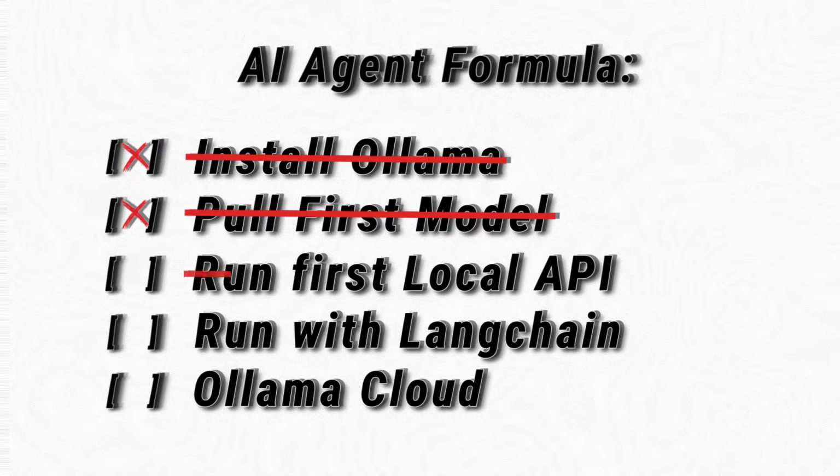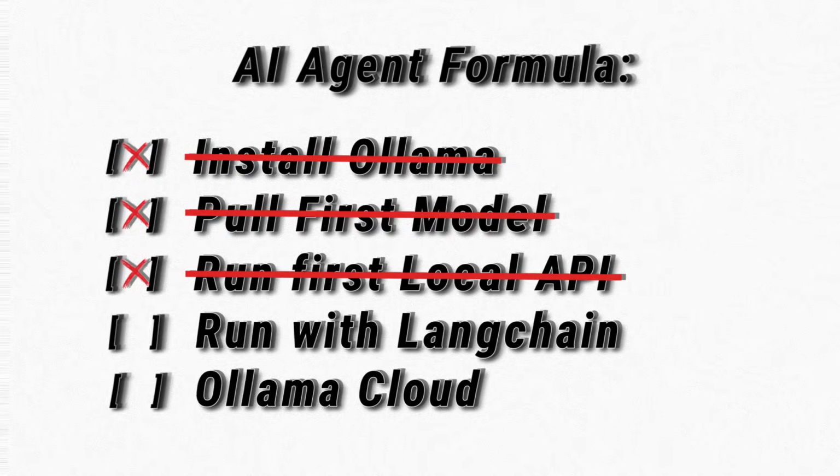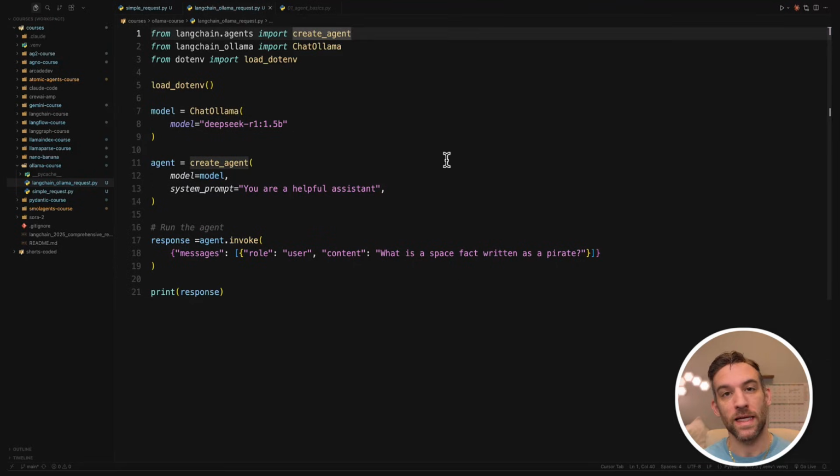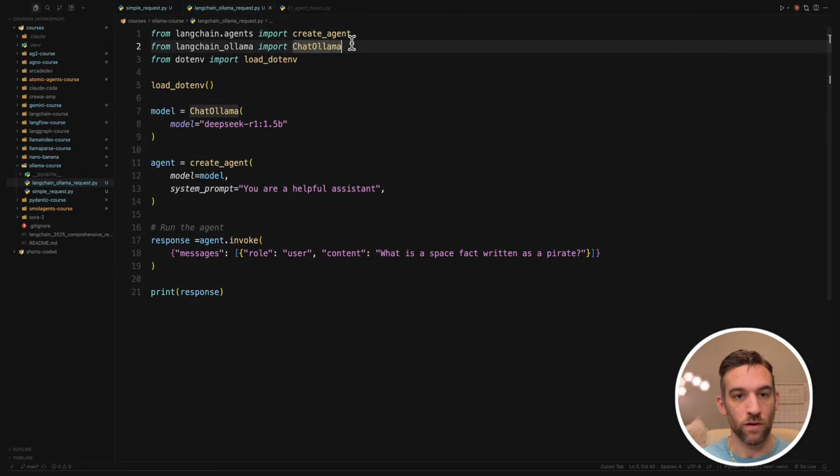Now let's integrate this with an AI agent, and today we're going to be using LangChain for that. So for step 4, let's integrate Ollama into an actual AI agent framework. Here is what this code is going to look like. We are going to use the create agent from LangChain. We're going to import this model from Ollama, specifically ChatOllama. And then all we now need to do with this model is pass in the model that we want to use that you have downloaded locally.